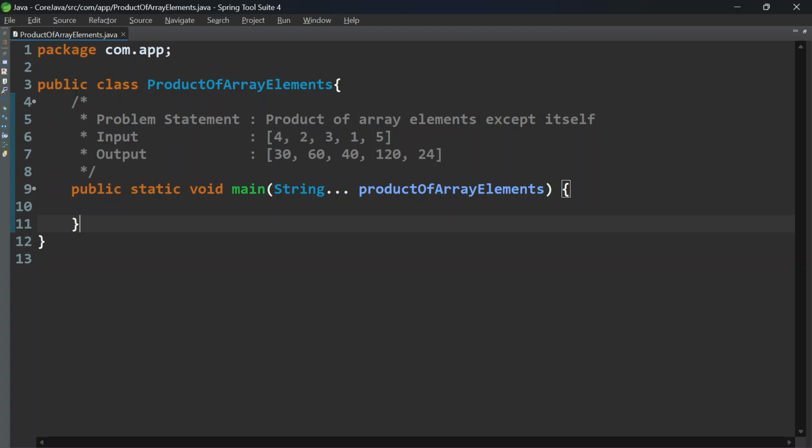Except itself means that to get the 0th index element in the output array, we need to ignore the 0th element in the input array. The remaining elements' product will be the 0th index of the output array, that is 2 × 3 = 6, 6 × 1 = 6, 6 × 5 = 30. That is the result. For the first index, ignore the first index element in the input array; the remaining elements' product will be 60, like 4 × 3 is 12, 12 × 1 is 12, 12 × 5 is 60.